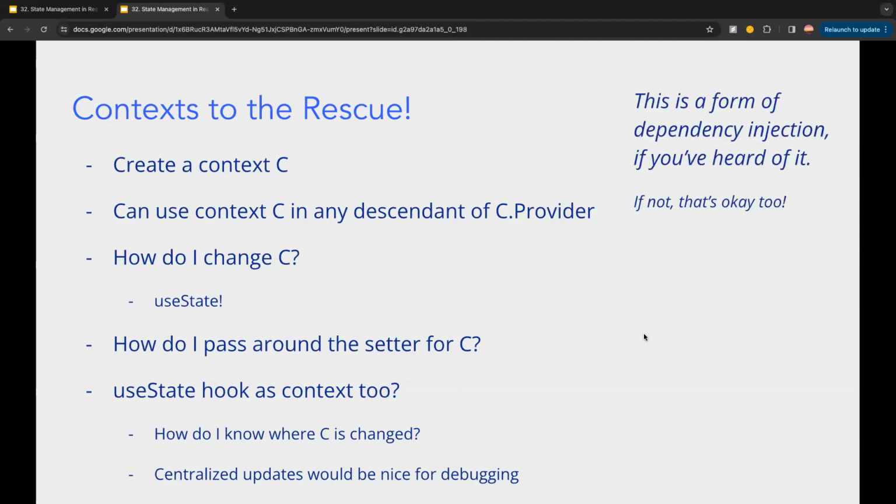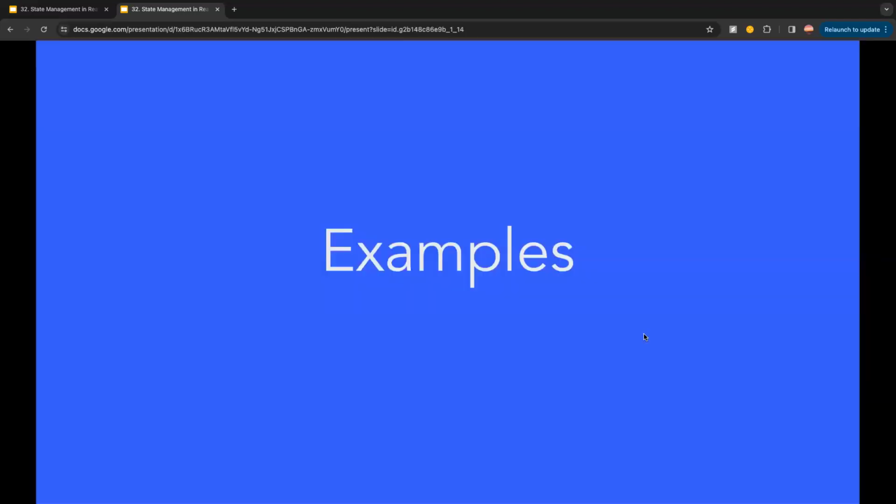This is a thing called dependency injection. If you haven't heard of it, don't worry about it. But if you have, a little Easter egg.